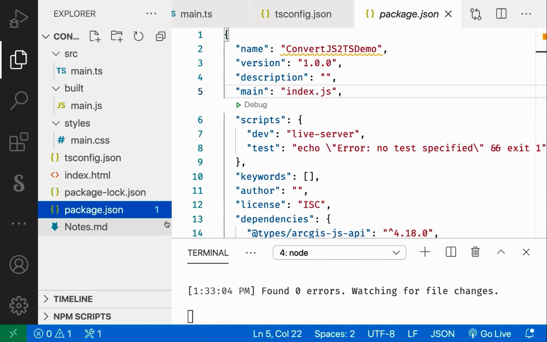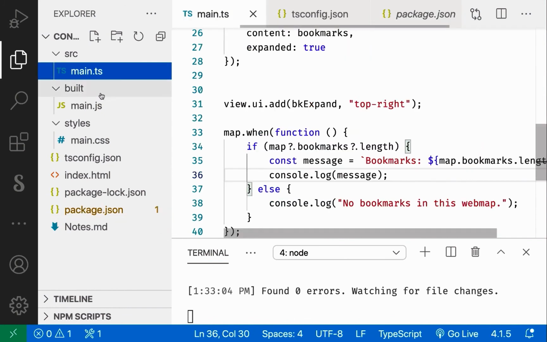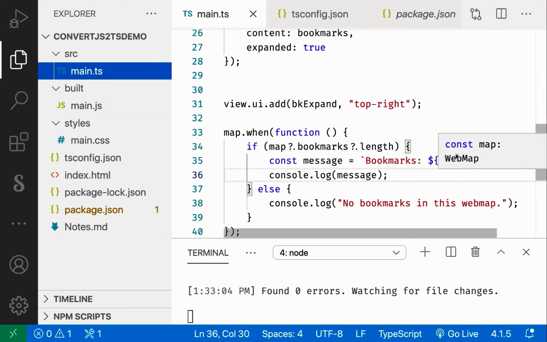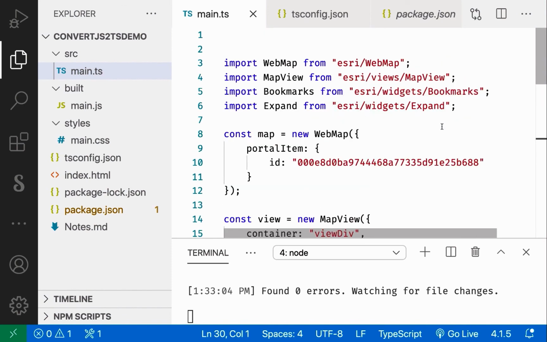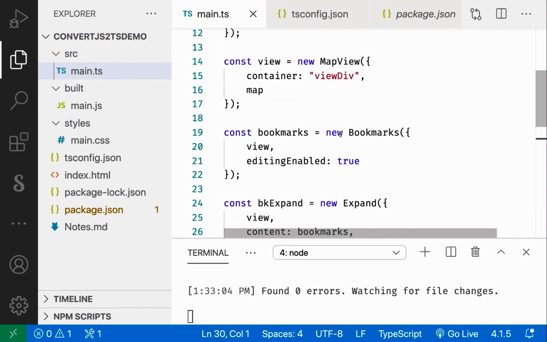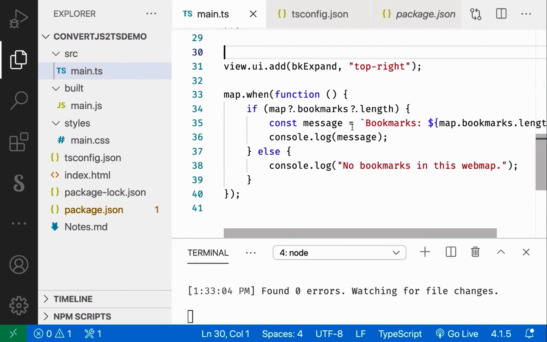So that's it. That's the basics of converting your JavaScript project to TypeScript. It's pretty simple. You set up the TS config, you copy over your JavaScript, rename it, and then make any necessary changes. Some projects will be more complicated, and after you update these import statements, you might have a whole bunch more squiggly lines in here, and those are issues that you'll need to fix in your project.